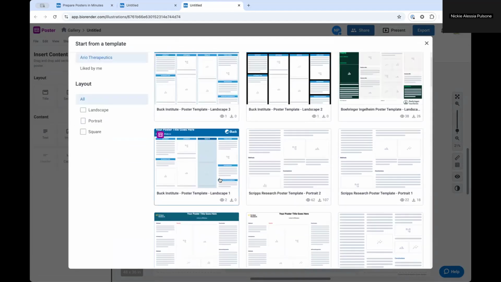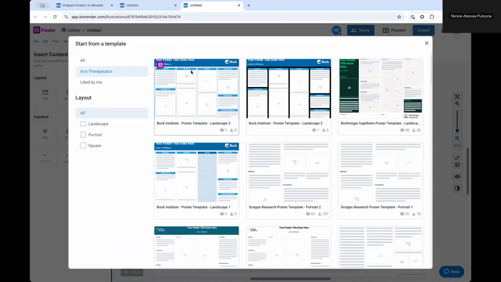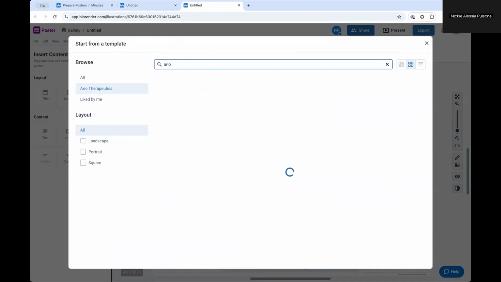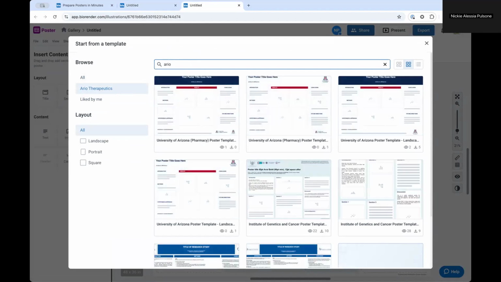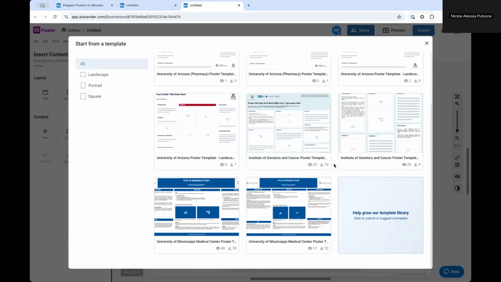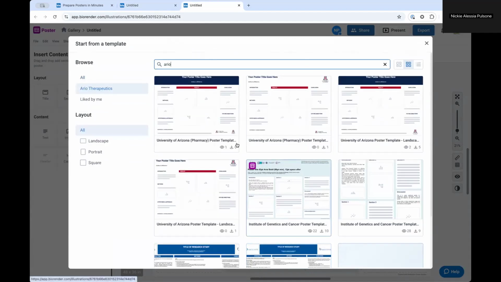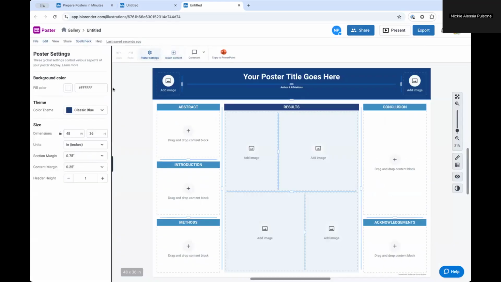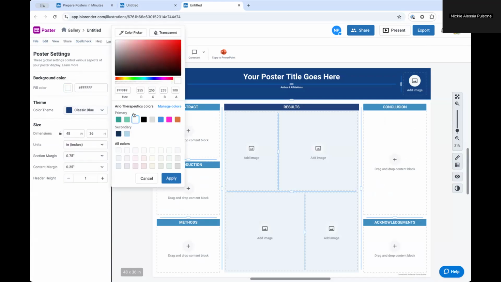Let me see where we have it here. Now we're getting into other institutions, but you sort of get the idea is that it would be branded. You have the option to leverage those colors, and you would have your logo there as well.